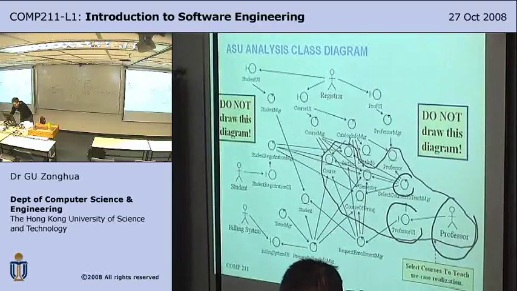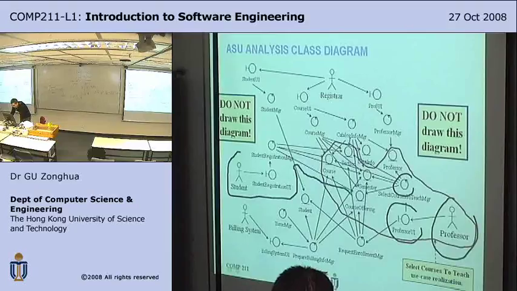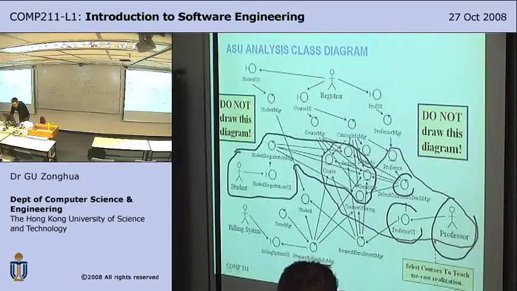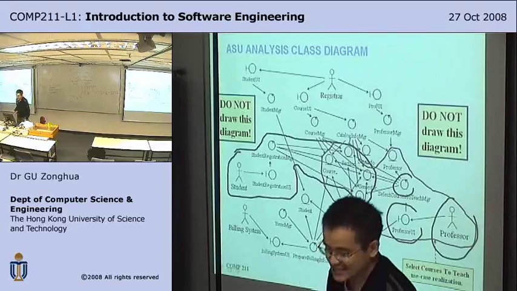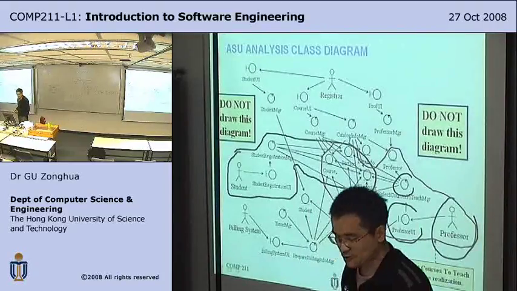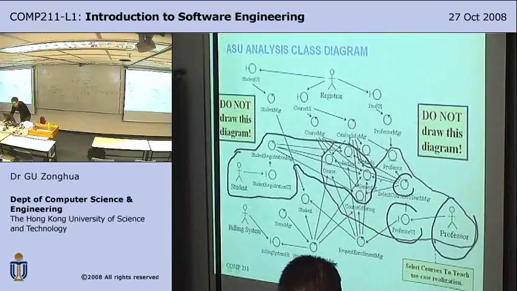Of course, you can have another use case realization. For example, register for a course. So you have an actor, boundary, control, and perhaps these. What I have in the black circle is the analysis classes involved in the use case realization for the students register for courses use case.